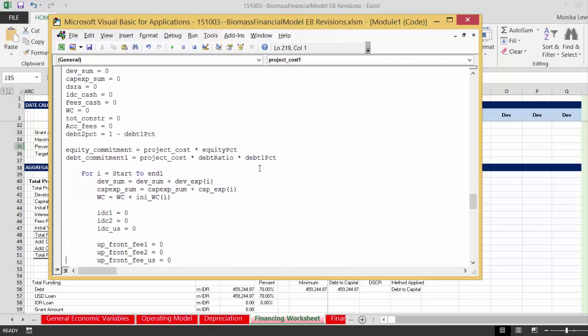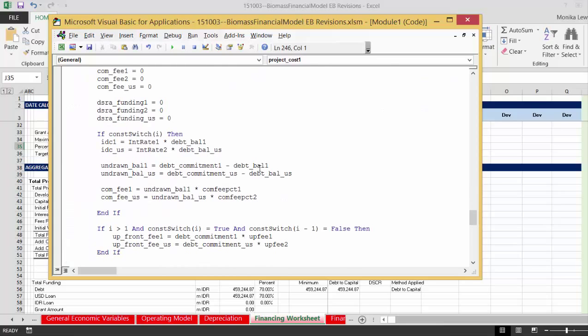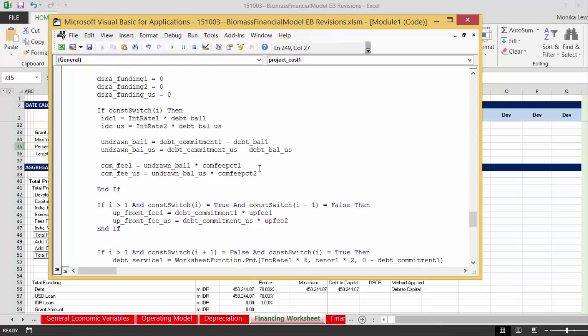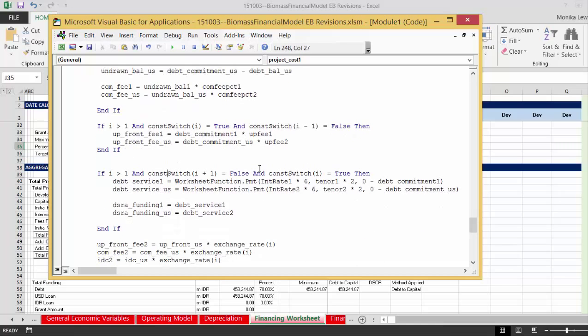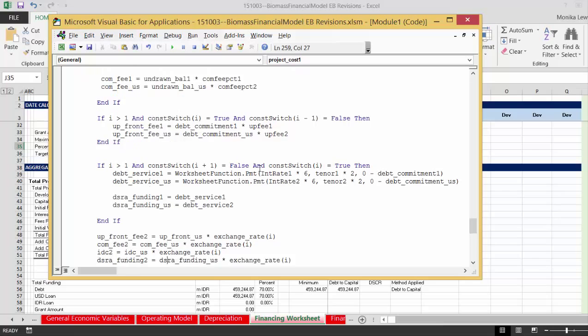Okay, so we got this, and we go through all this, which a lot of it looks complicated, but it's really just going through exactly what we did in Excel. But this time the IDC is on the US balance and undrawn debt is the US balance. But again, remember that undrawn debt, that US debt commitment, is a circular reference in itself. So that's the painful part of this whole thing. The upfront fee is based on the debt commitment. The debt service is based on the debt commitment in US dollars.